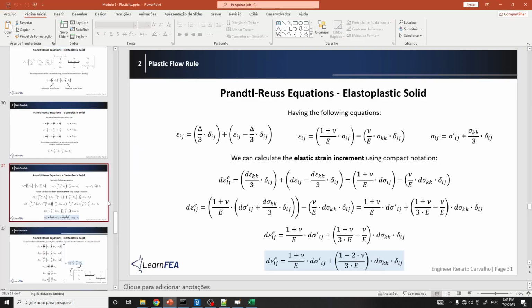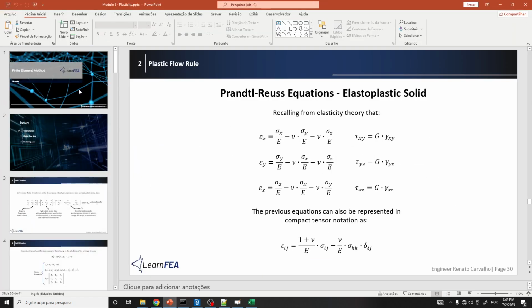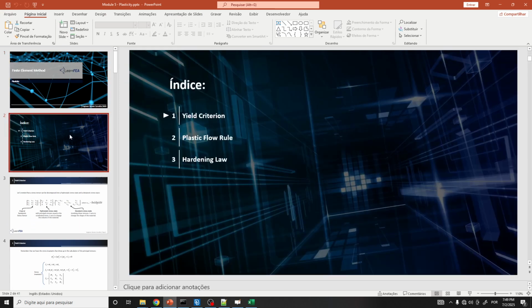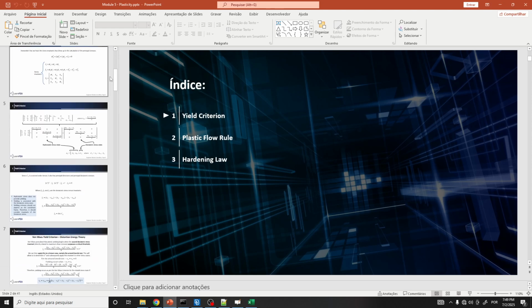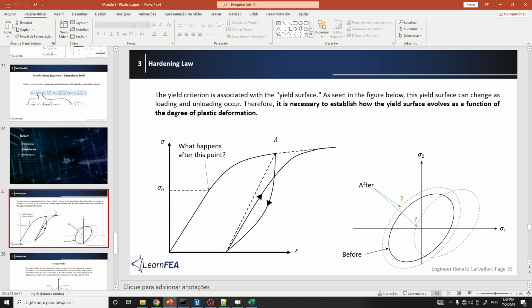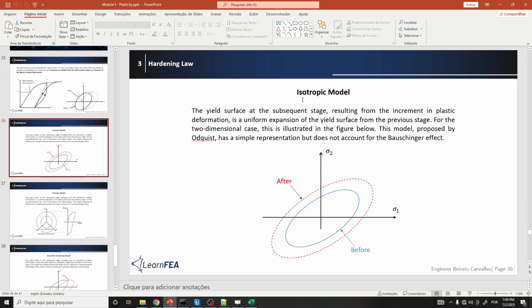Remember that we have learned about plasticity in module 6 of the course. We have learned about yield criterion, plastic flow rule, and hardening law. And I remember that in hardening law, we have the isotropic model, where when we have plastic strain, the yield surface is going to expand uniformly in all directions.